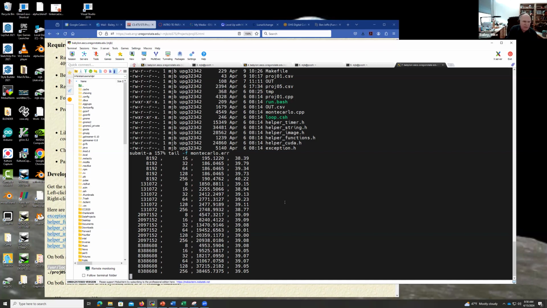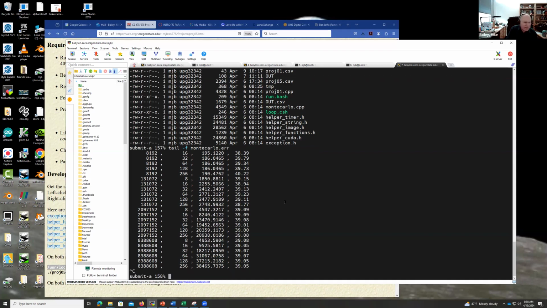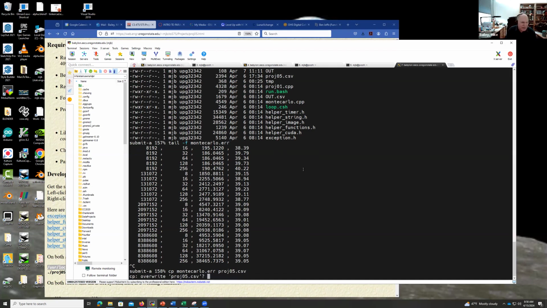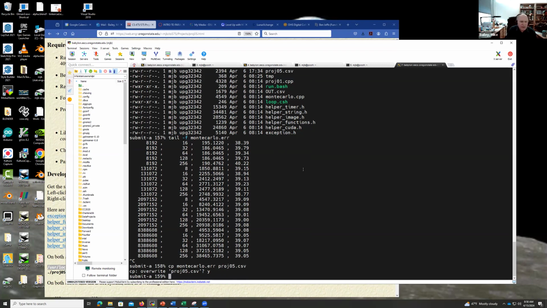To get out of tail, you hit Control C, because it doesn't know the job's over. It's just going to sit there and keep looking for updates to that file. But there we go. Your numbers are now in Monte Carlo.err. If it was me and I was going to take this the rest of the way, I would copy Monte Carlo.err to, I don't know, prod05.csv, because notice it's already in CSV format. See, I've done this before. That's what I would do.